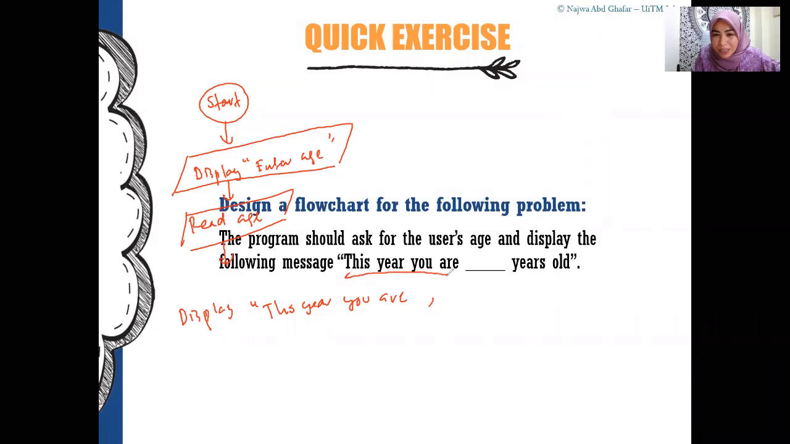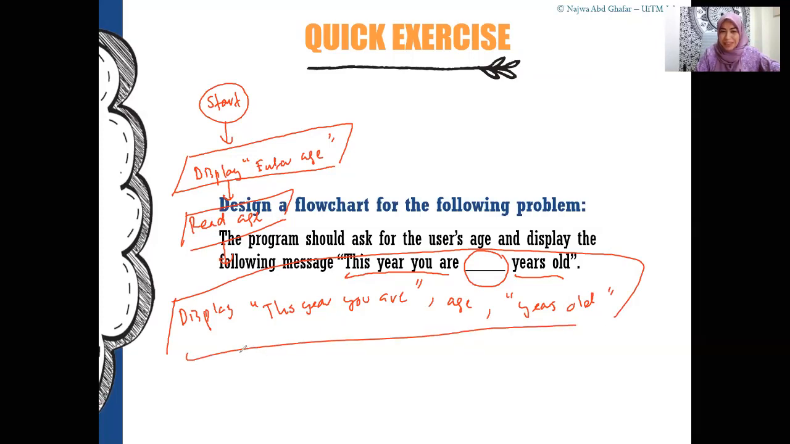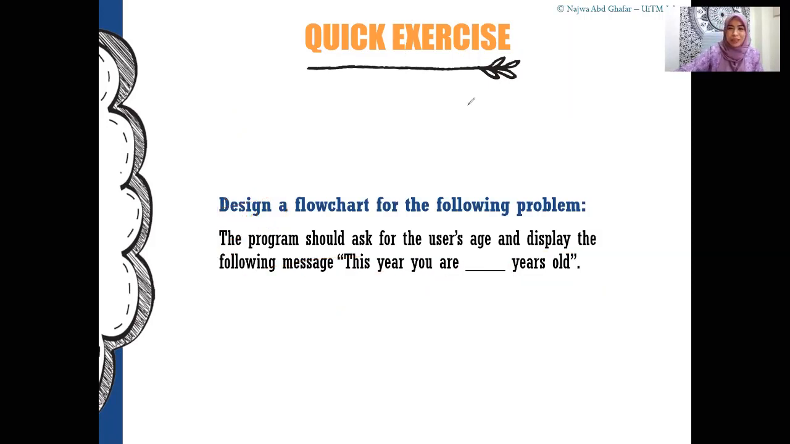Ini adalah satu ayat. Ini daripada variable. Ini adalah satu ayat. Betul? So, itu benda yang you kena keluarkan. This year you are, tutup. Ini perkataan pertama. Lepas tu you nak keluarkan apa? Age. Comma. Years old. So, semua ni berada dekat dalam parallelogram. Okay. Dah siap? Faham? Clear ordering. Okay. Then, moving on.